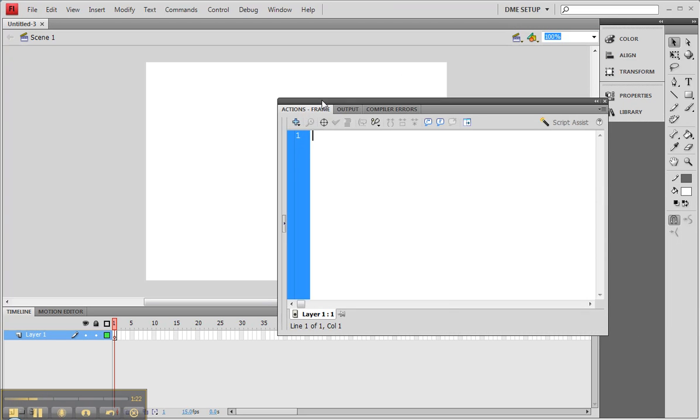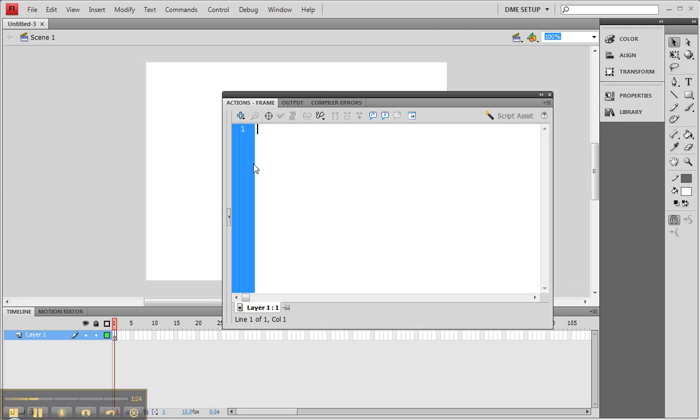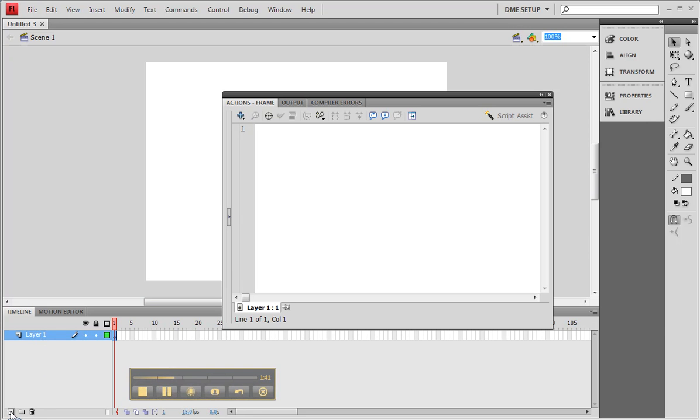Now, this is the Actions panel, and the Actions panel has a lot going on. So let's just take a look at what's here. First off, in order to put code into Flash, we have to select a keyframe that we're going to be putting that code on. Now, it's also important that we probably create a layer. So I'm going to create a layer, and I'm going to call that Actions. And then I'm going to lock the layer. And even though the layer is locked, I can still add code to it.